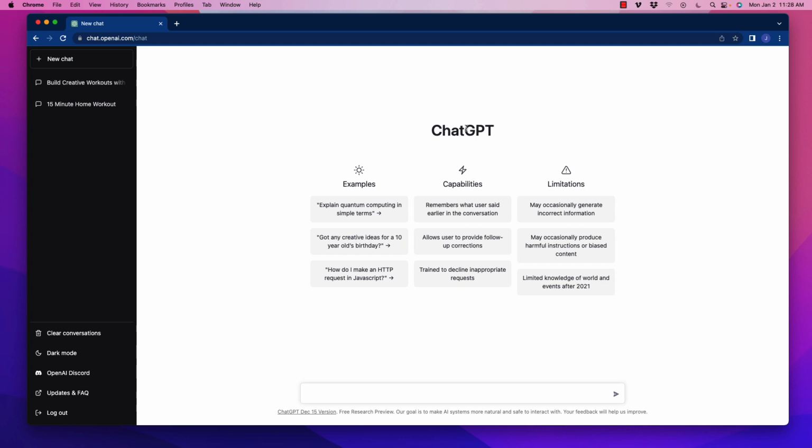So here's a good example. If I were to go into ChatGPT, that of course is chat.openai.com, make sure you sign up for an account. We'll scroll down here and we're going to ask ChatGPT to actually create a meal for us. I'm going to show you how awesome this really is.